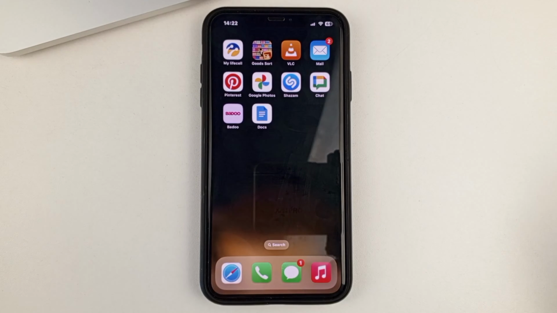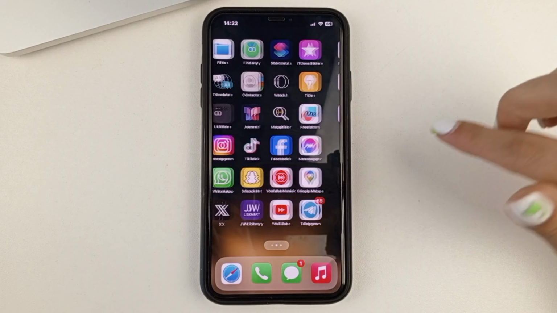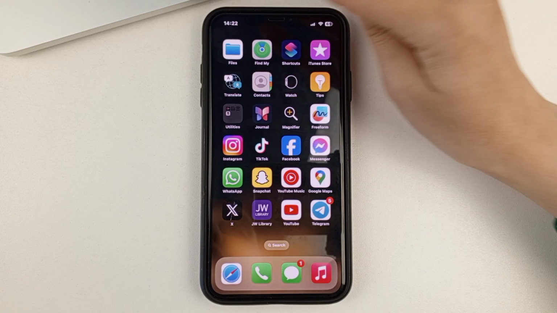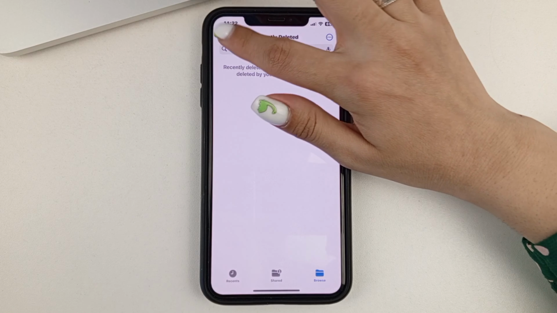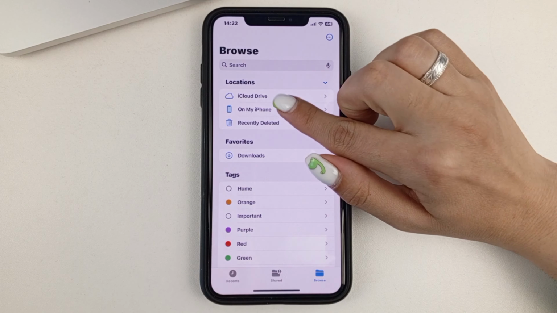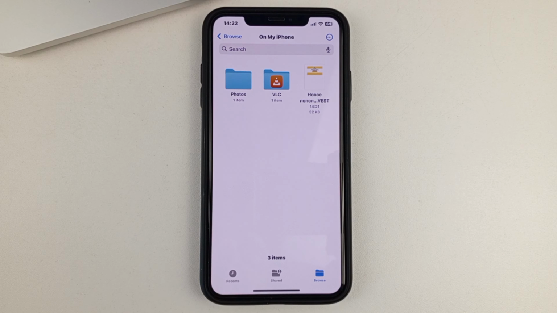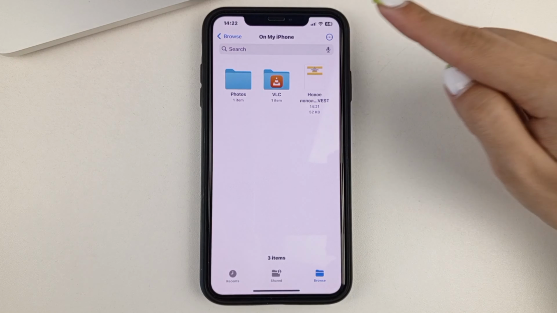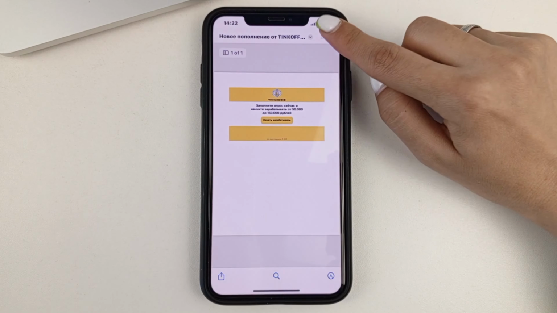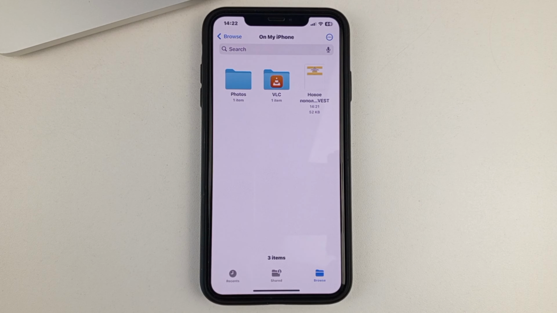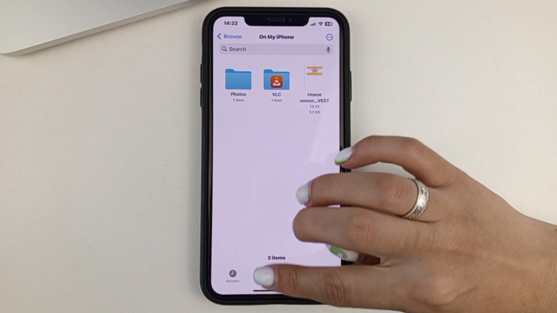So the document will be saved in the Files app. You can check this further if you open this app. Next, I went to the folder where I moved this file to. As you can see, I have it in PDF format, and now transferred it to the Files app on my iPhone.